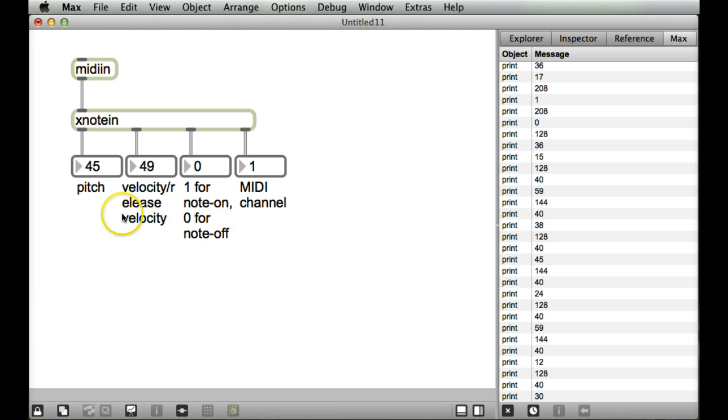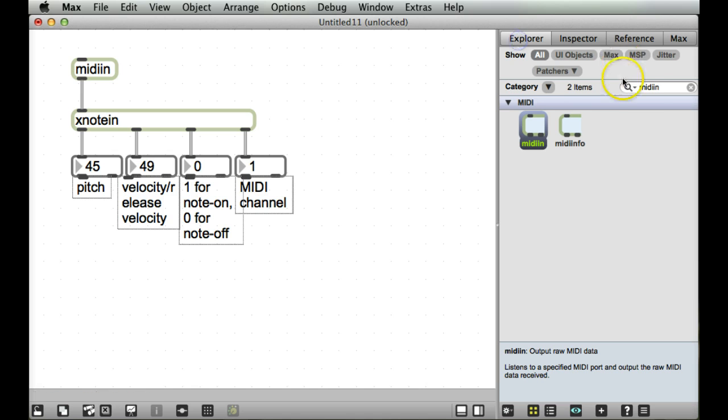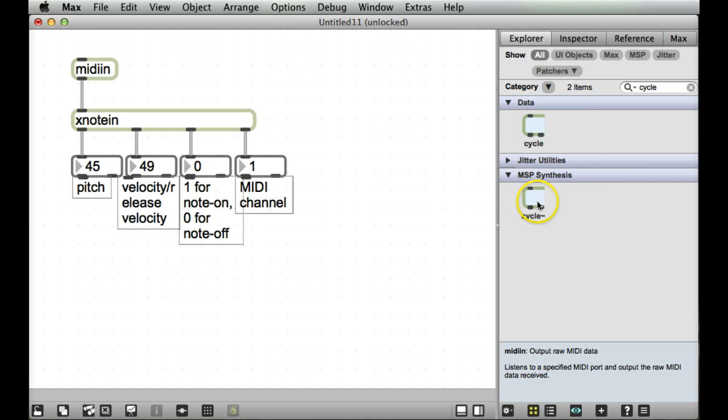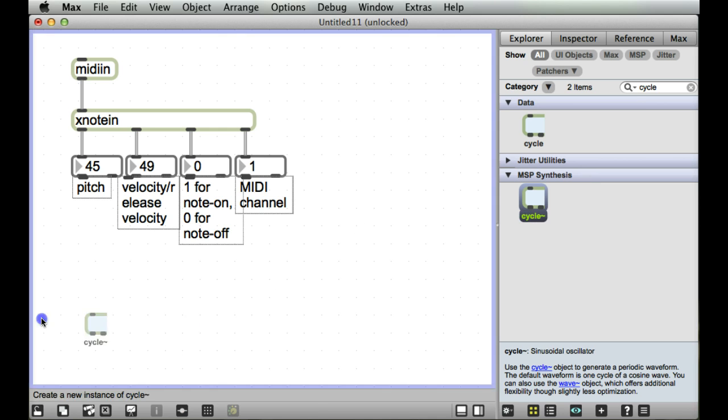So I could use this to create a synth by basically mapping this pitch to a cycle object, so we generate a sine wave. If I have a look at cycle, it would be cycle and then squiggle.